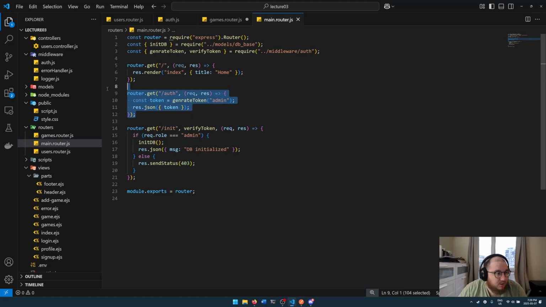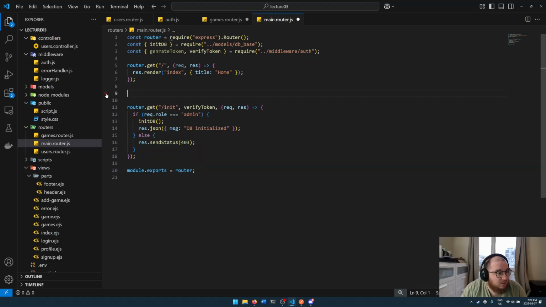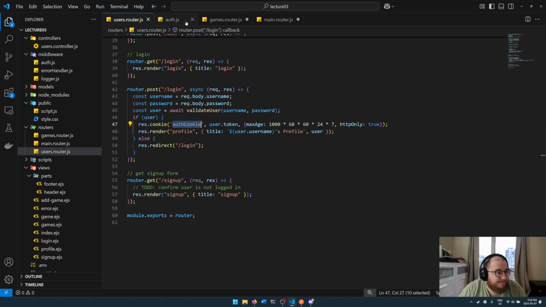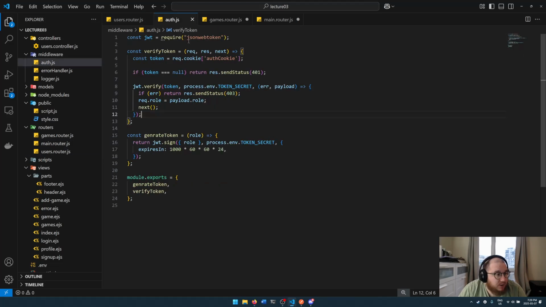So this auth to generate a cookie, we're going to get rid of that. We're going to do verify token. We're going to leave this verify token here, but instead of role equals admin, we're going to change it. We could add roles to users, which is something we're probably going to do eventually, but for now, instead of rewriting our database, we're just going to add over here.